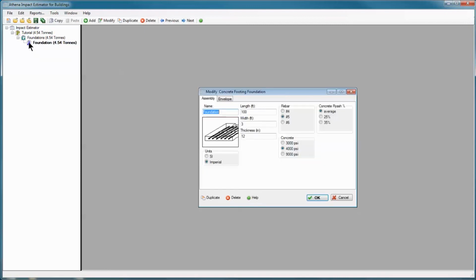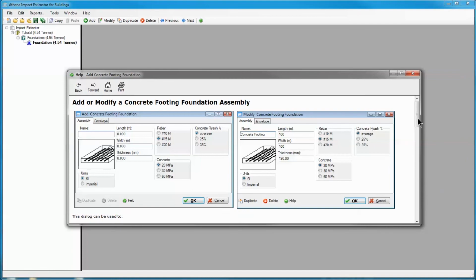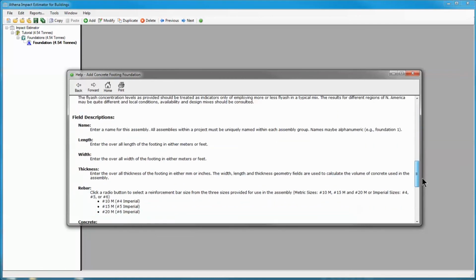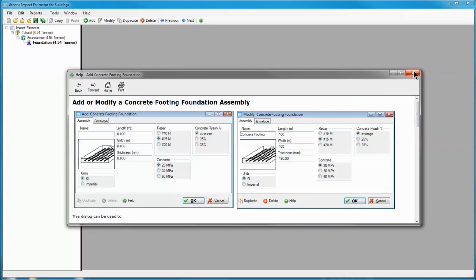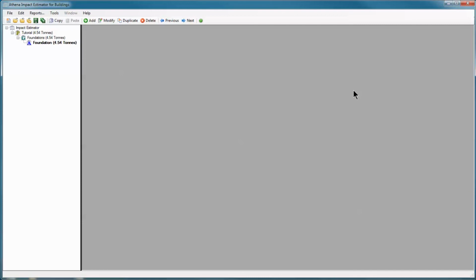If I reopen the dialog box for the assembly by double-clicking on it here, I can change any of these values I need to if the geometries change, and also there is a help file button at the bottom of the form, as with all other forms, and it shows the help file on concrete foundation assemblies. And that's all there is to it. We've just added a footing foundation assembly to our project, and this concludes the foundation assemblies tutorial.